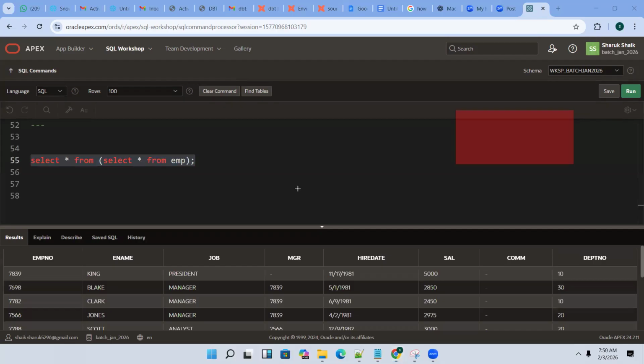So here two things are available, guys. This is called the outer query, and this is called the inner query. Understood? For this outer query, this is the input query. It is simply a query inside another query. That is called a subquery.